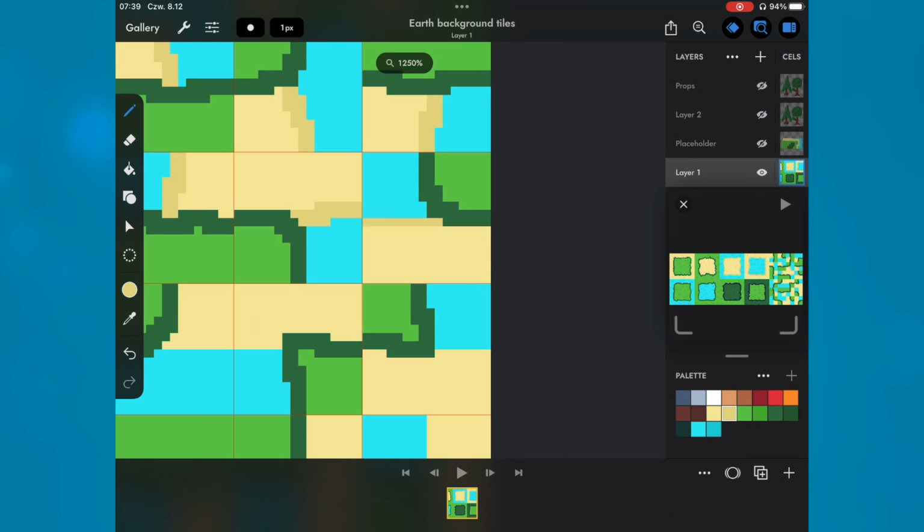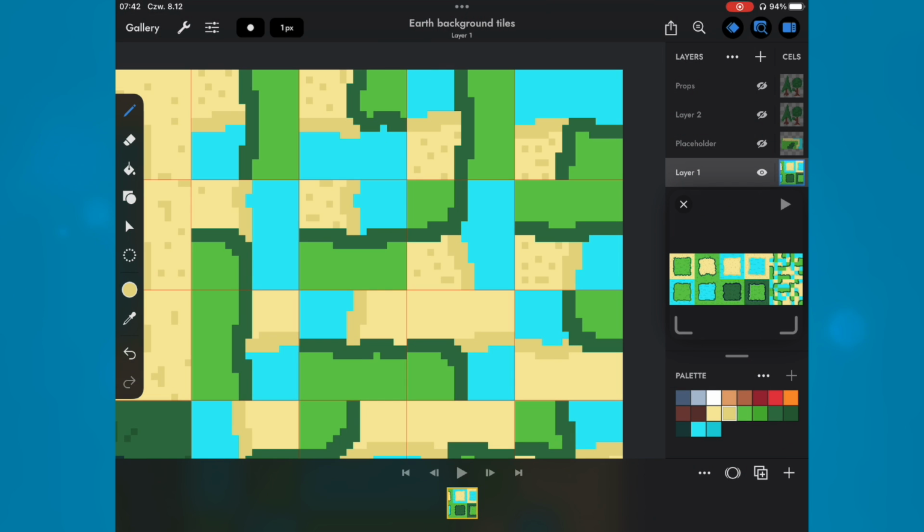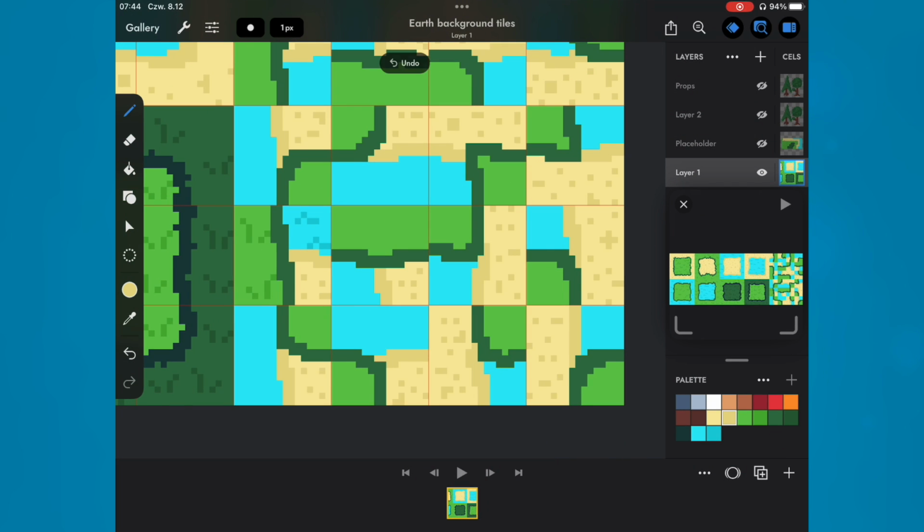You can see that there is no hill tile here, but it's intentional because hills can neighbor only with default grass, so this case is not needed.